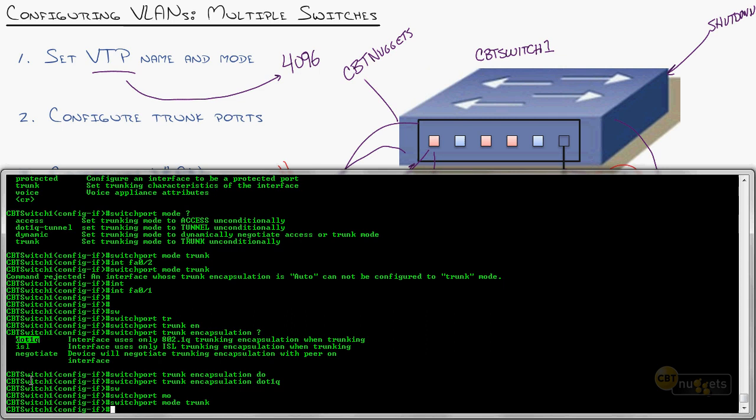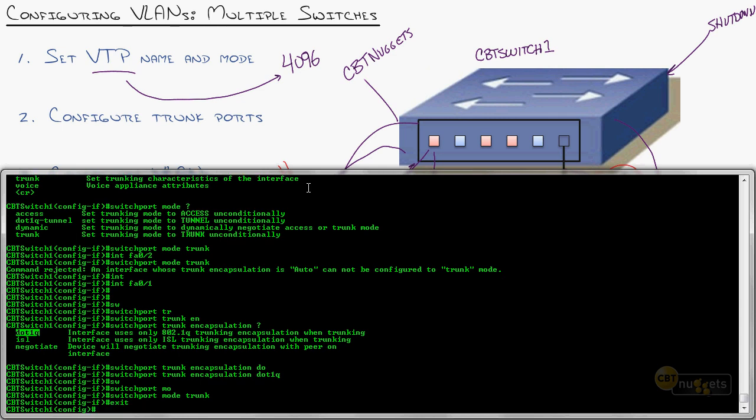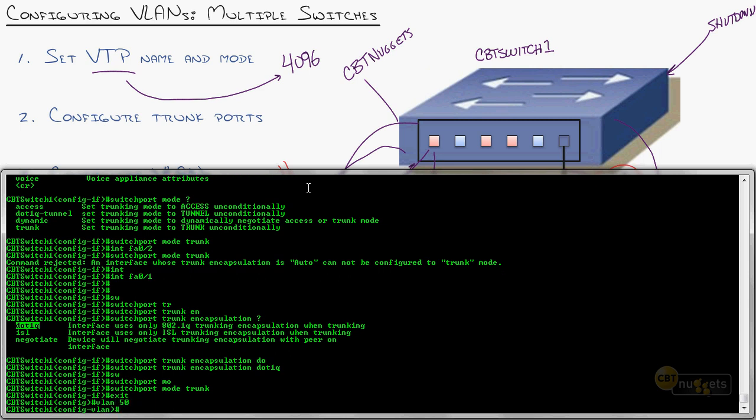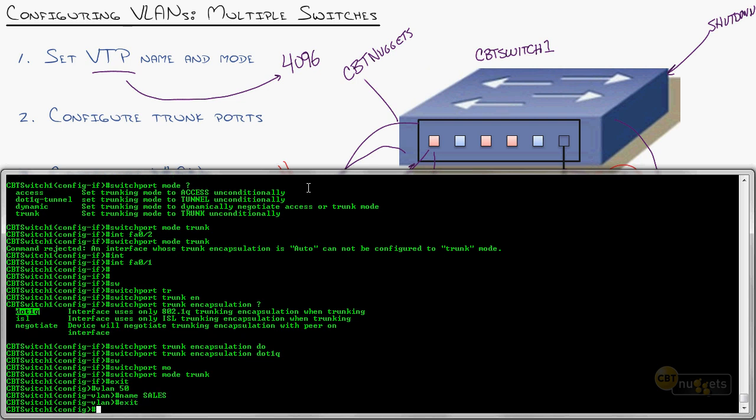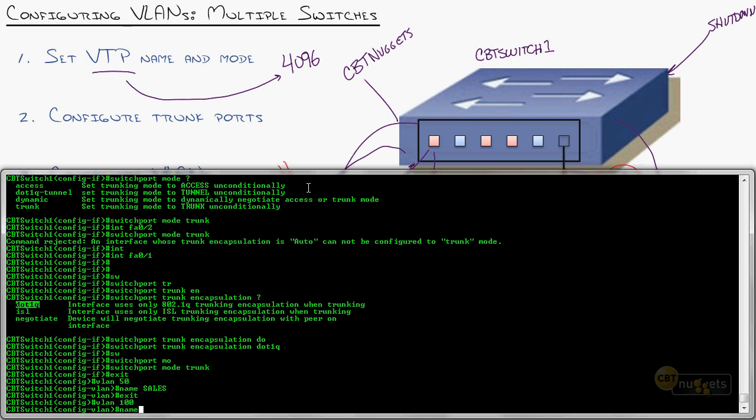So I've got CBT switch 1, I've got the VTP domain name and mode, I've got the trunk port. Now let's add some VLANs back into the mix. So I'm going to exit out of here. Let's do VLAN 50 because I blew them away, right? VLAN 50, and we'll do name sales. Exit out, VLAN 100, and we'll do name servers, right? That's what I did before.